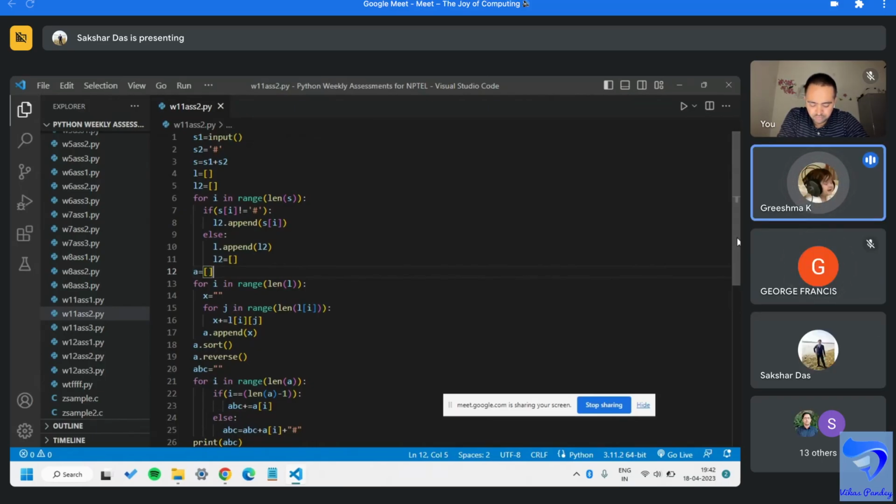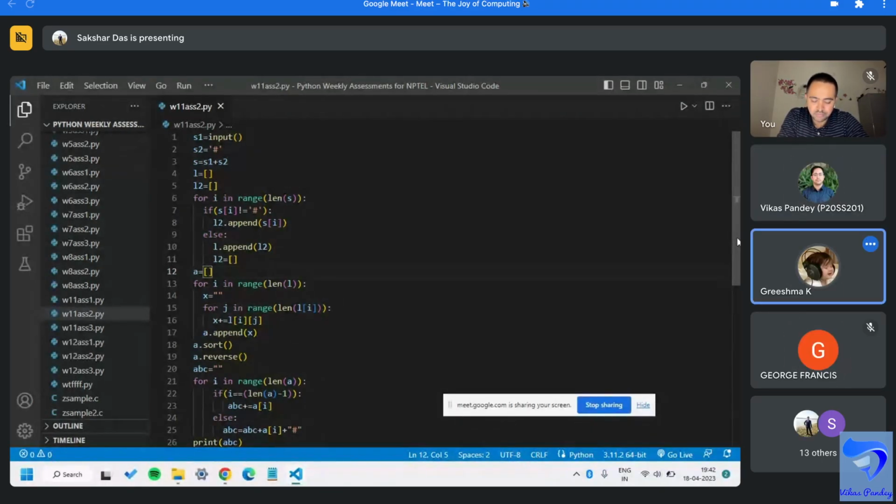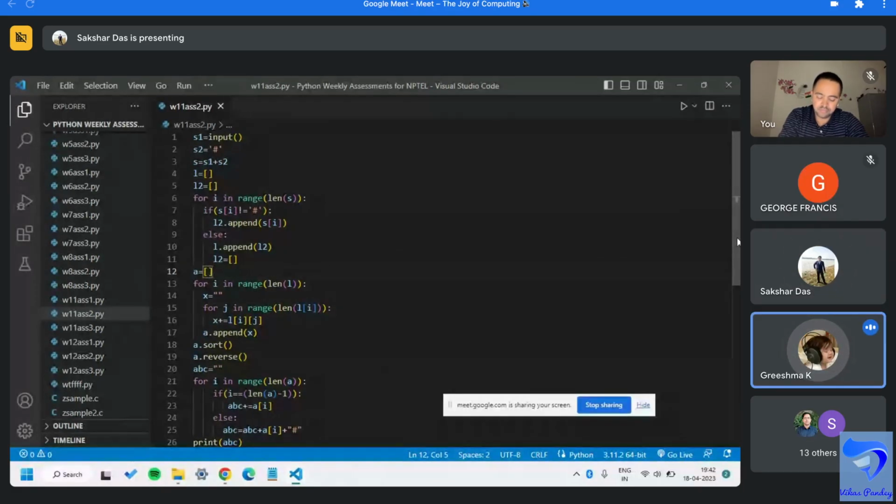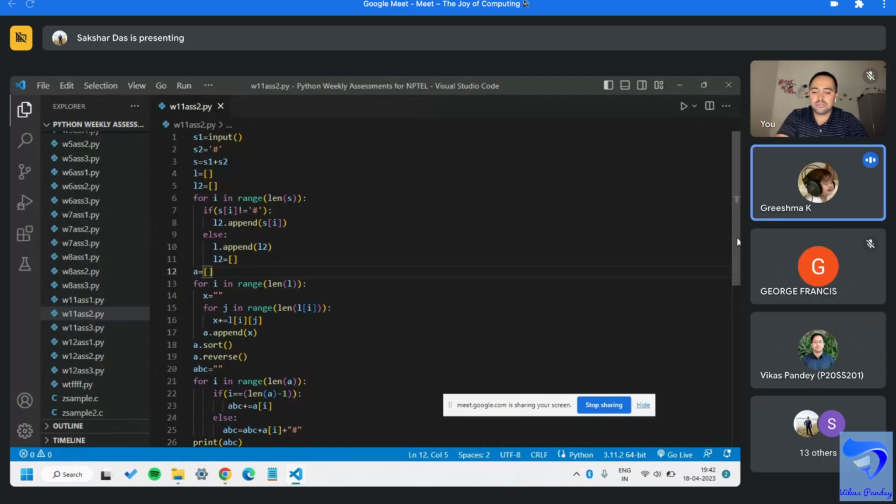Input, accept the string, then split with hash. Then it will give a list of words. Then sort the list. Then using the join function, join the elements of the list.